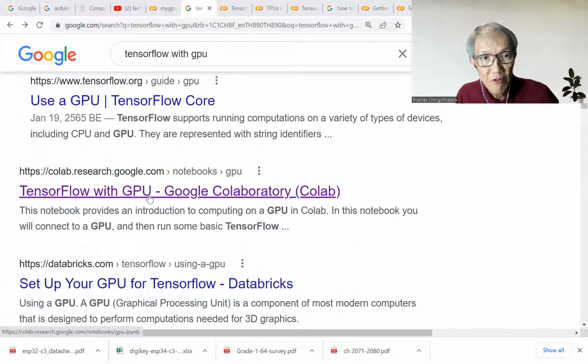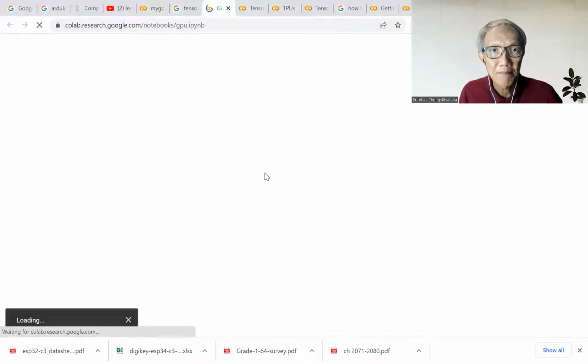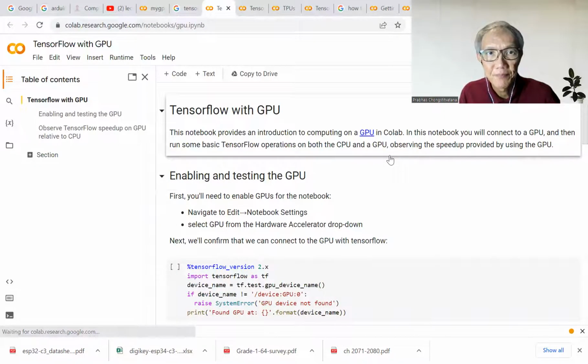move to this link because we are going to use it in Google Colab. Okay, so I open that up. All right.